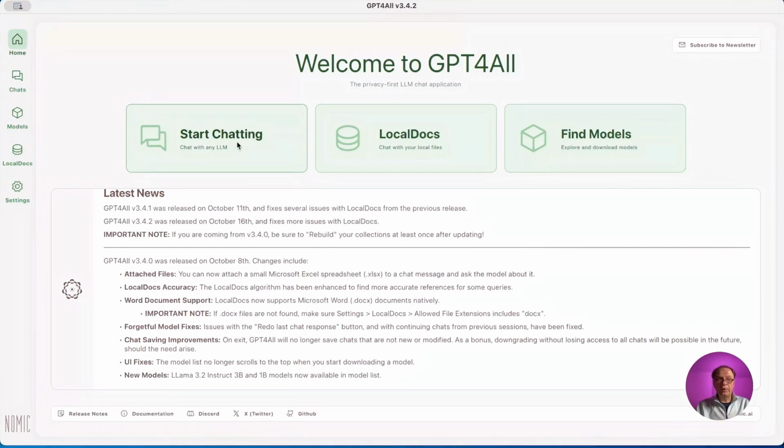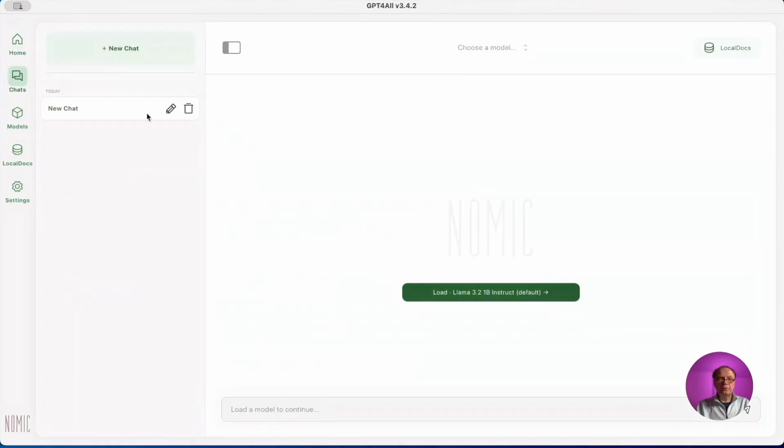So this is the homepage with three main buttons where you can hit start chatting, local docs, and find models. There are links for their Discord server, the Twitter link, and the GitHub repo since it's an open source project. And here you can go to their main page. On the home page, the first thing you might want to do is hit the start chatting button, and that will take you to the chat interface.